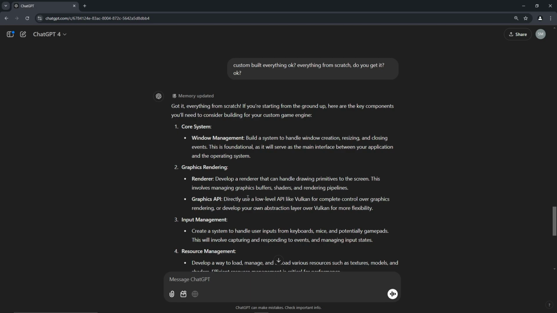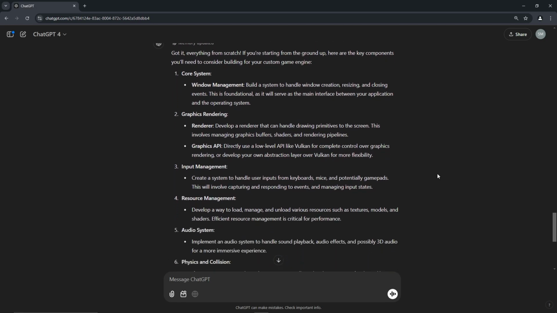Graphics API: directly use a low-level API like Vulkan for complete control over graphics rendering, or develop our own abstraction layer over Vulkan for more flexibility. We'll figure it out. Input management: create a system to handle user inputs from keyboards, mice, and potentially gamepads. That's okay, cool. This will involve capturing and responding to events and managing input states. Yes, cool. There we go.